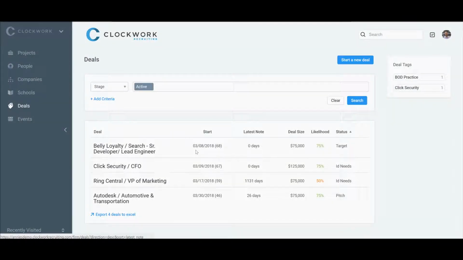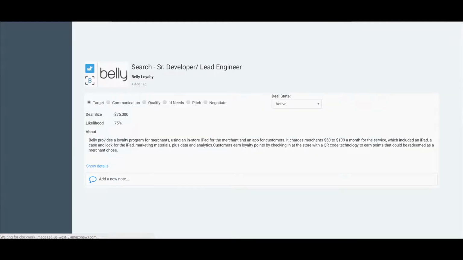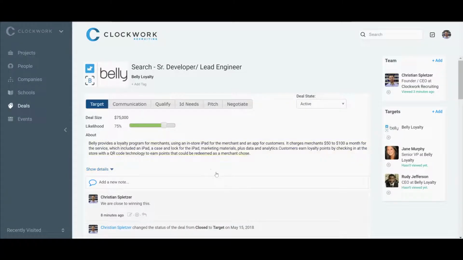So let's talk about what a deal looks like inside. When we're looking to find some work, we need to keep track of our work in some place. We need a placeholder for the contact we have with our clients. You can see this is a search. We're looking to find a senior developer for Belly. And these are our contacts at Belly. This is the company at Belly.